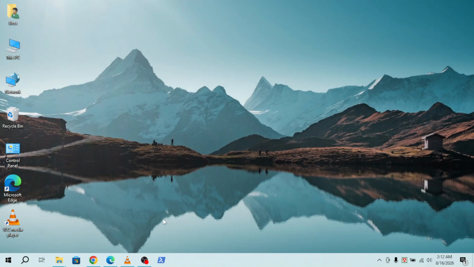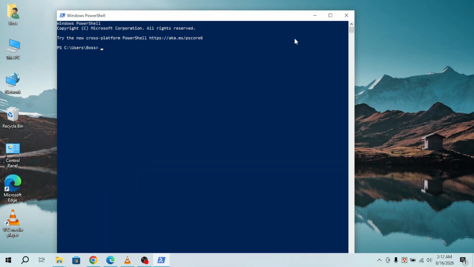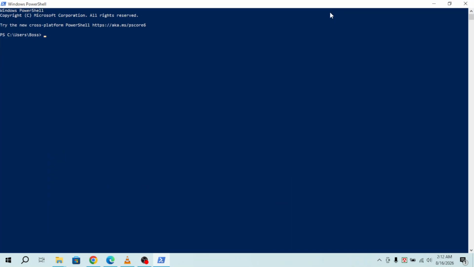First, open PowerShell from the Start menu, search for PowerShell and select it. You normally don't need administrator access to delete folders you own. If the folder is protected or located somewhere that requires elevated permissions, you may need to run PowerShell as administrator.